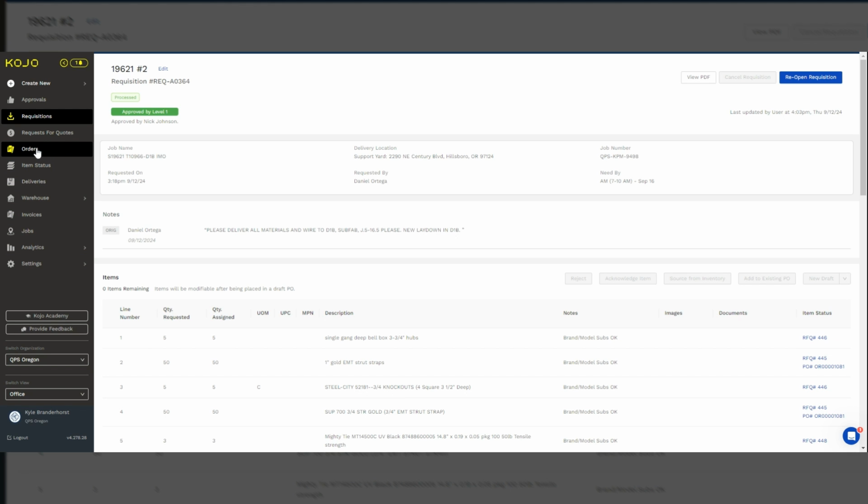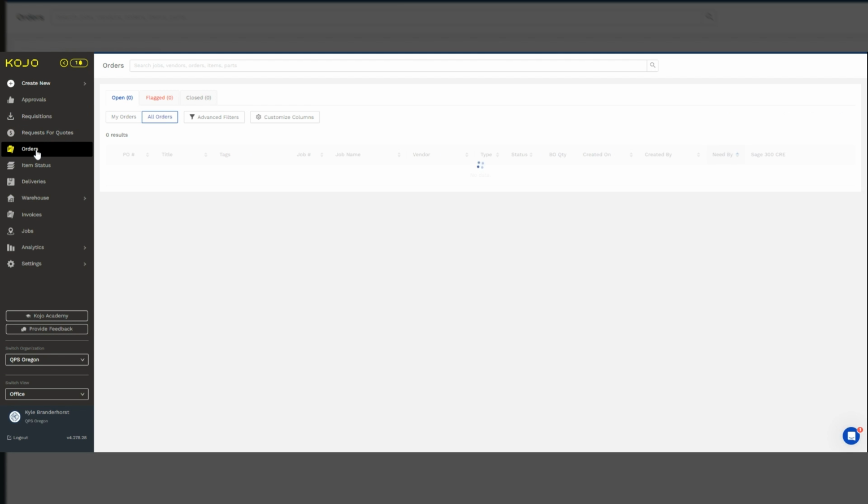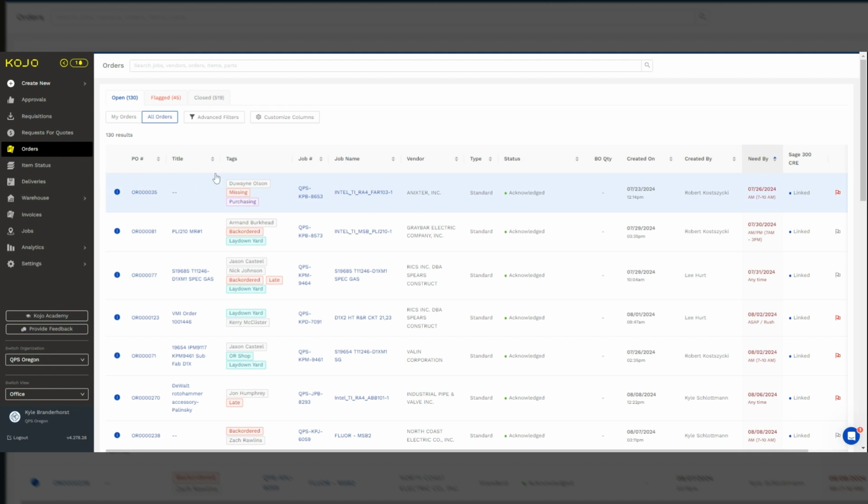Another option here is Orders. Request for Quotes is really not going to be for you. If you go to Orders, we're going to tag your orders with who ordered them. The field contact is put as a tag here in white. Status updates will be made here in this tags column. If it says laydown yard, then that is an action item needed by the laydown yard. If it shows back ordered and late, you can go in and dig in and see what's going on with that particular order.